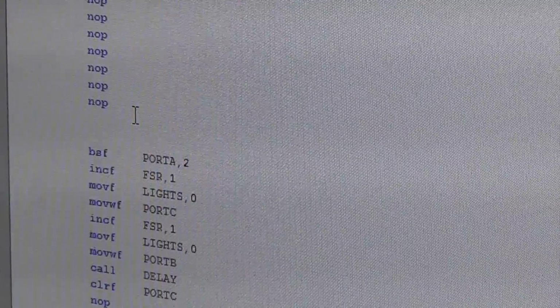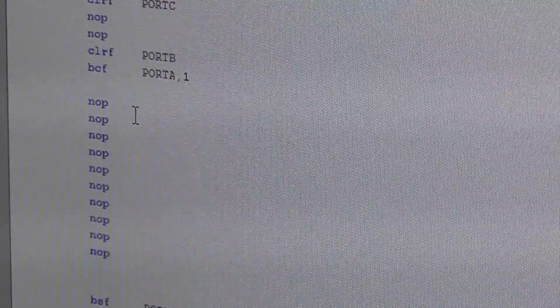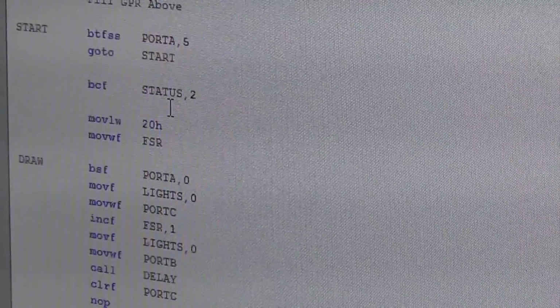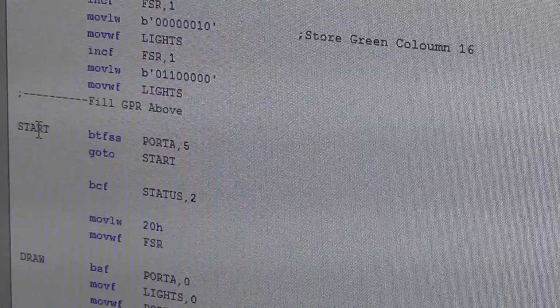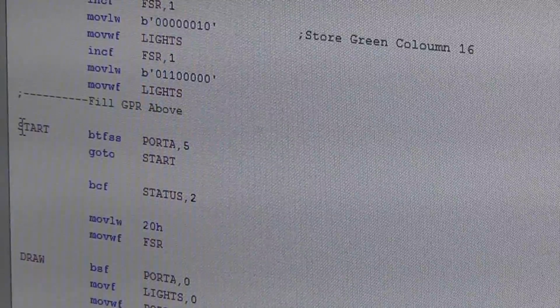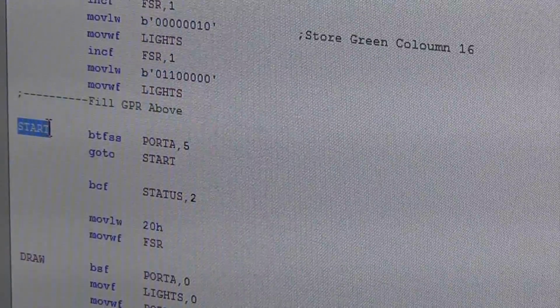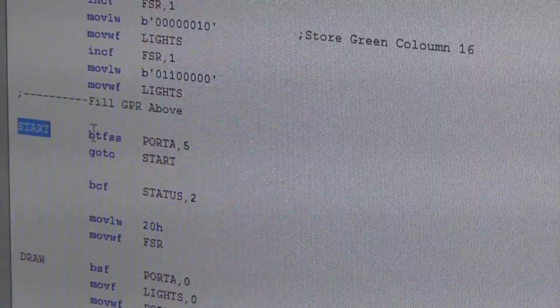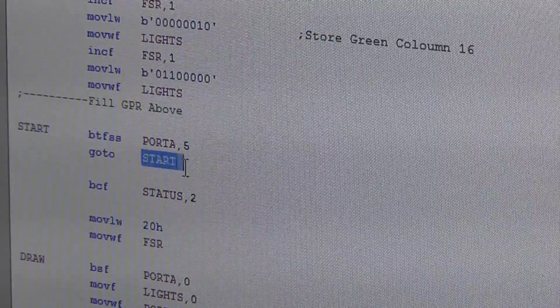This part of the code is a lot shorter. That's all there is. And this is what actually makes it work. So right here, I just labeled this for the assembler as start, so it can jump back to here every time I call that.